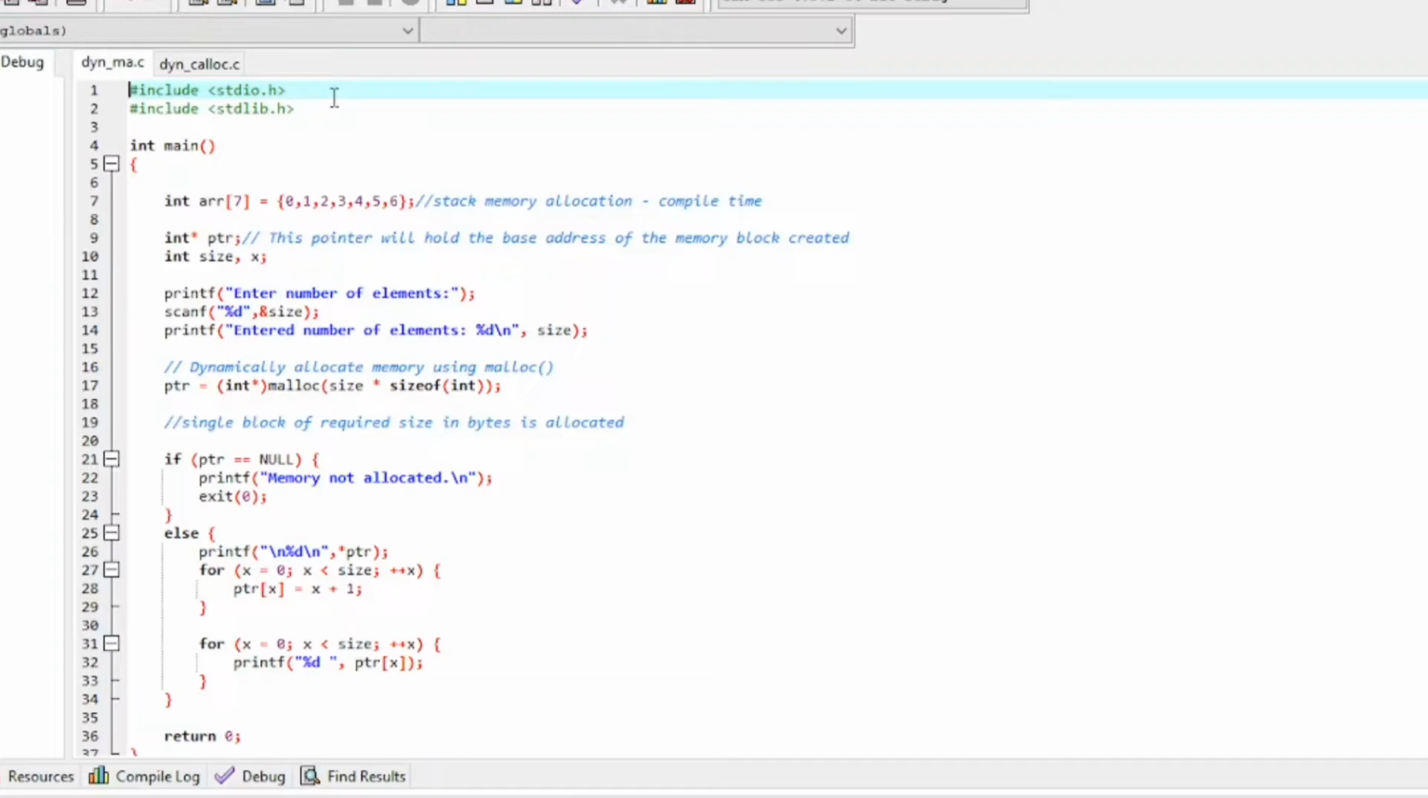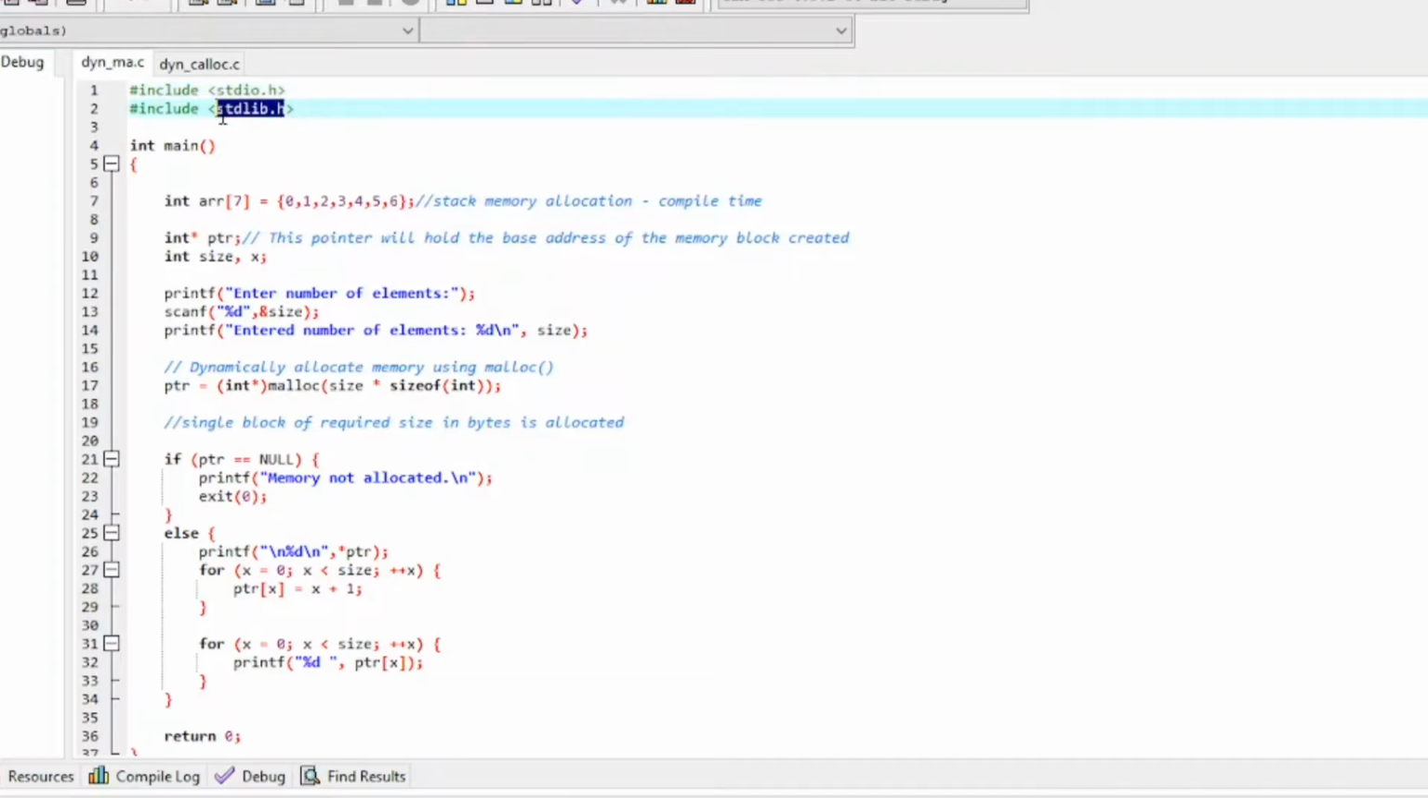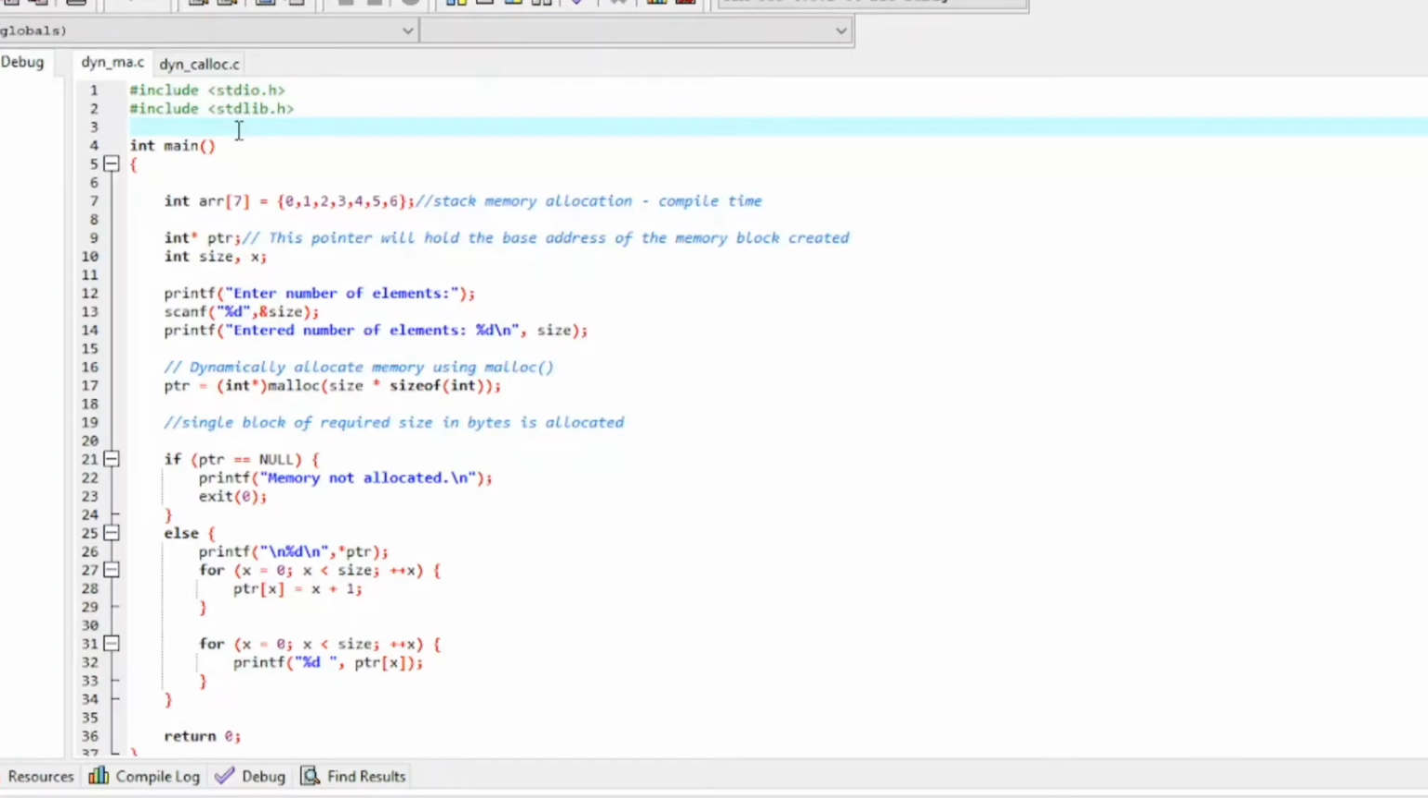Now to use these functions we have to include this library, stdlib.h, standard library.h. In this library the declaration for these functions malloc and calloc is there.